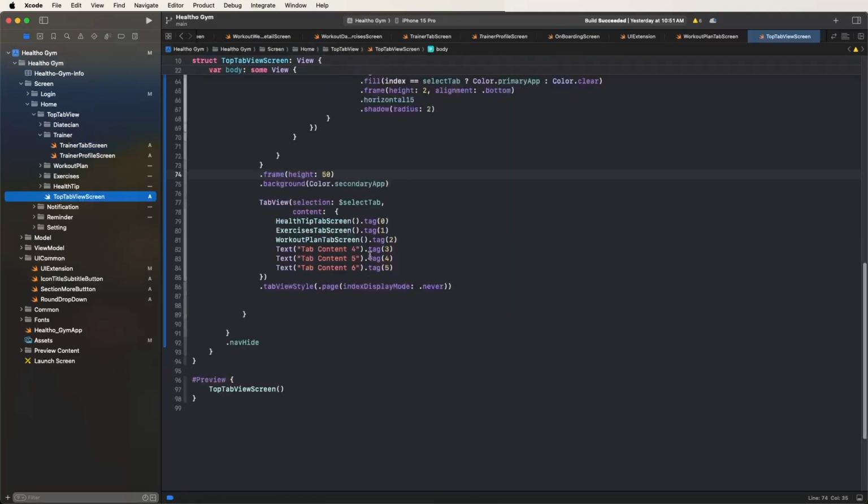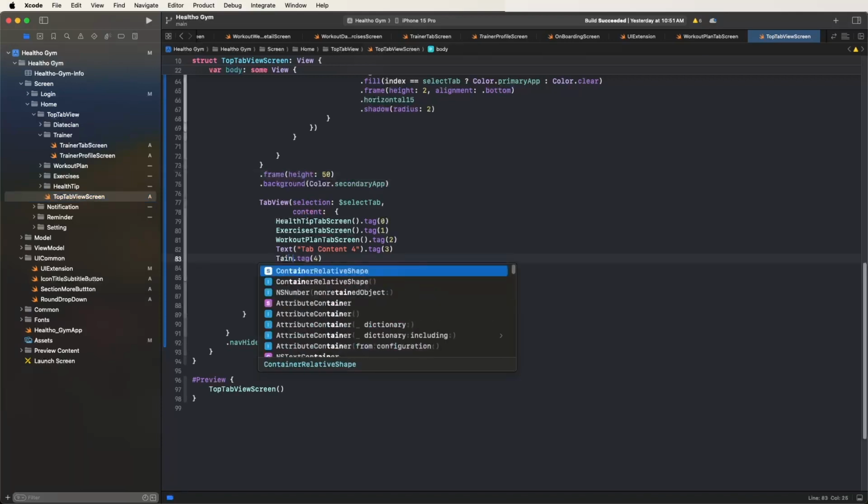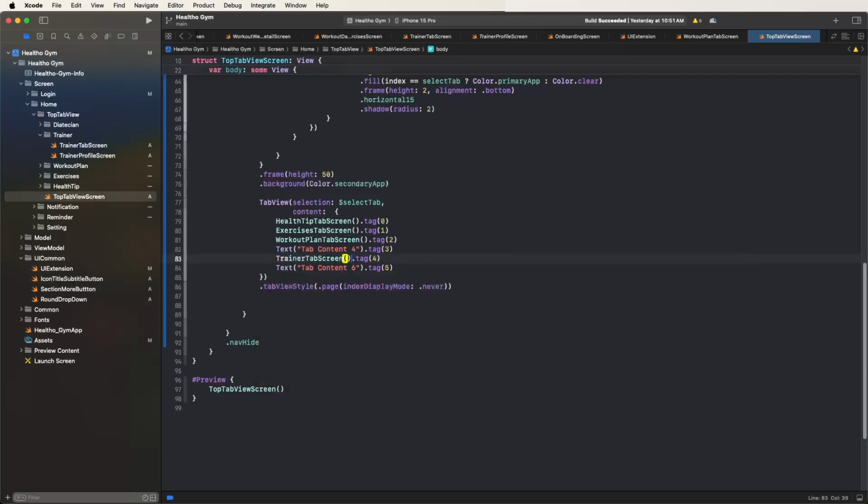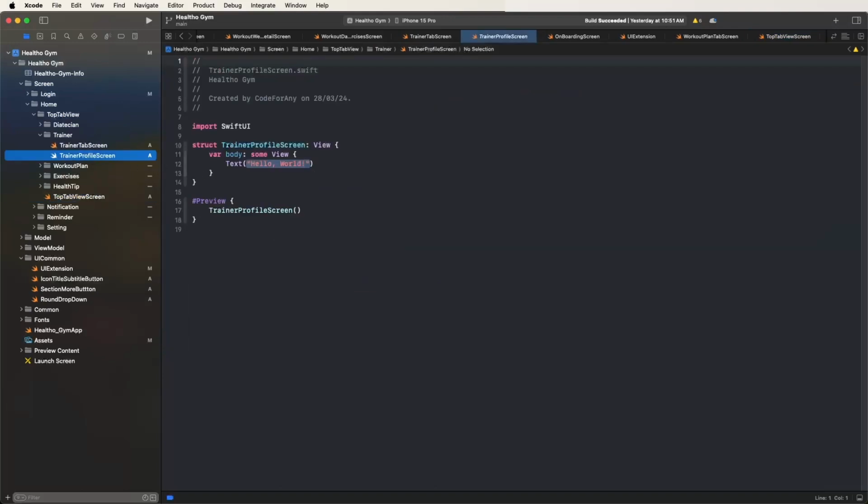Now we need to go and set the trainer tab view screen. Like this is needed here. And now also we need to create the dietitian screens, but first of all we need to create the trainer profile screens, we need to develop here.